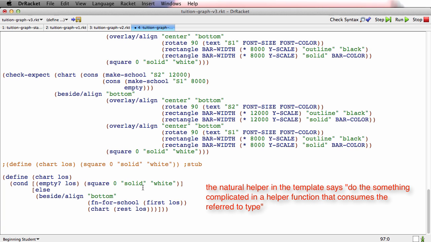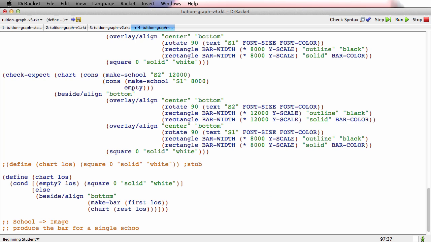So instead of trying to do the whole school thing here, I'm just going to make a wish. I'm going to say, I wish there was a function called makeBar that consumed a school and produced a single bar. I just wish that function existed. And just as we have before, whenever we wish for a function, right now is when I write the wish list entry. So I'm handing it a school, because first LOS produces a school. So it gets a school, it has to produce an image, it has to produce the bar for a single school in the bar chart.